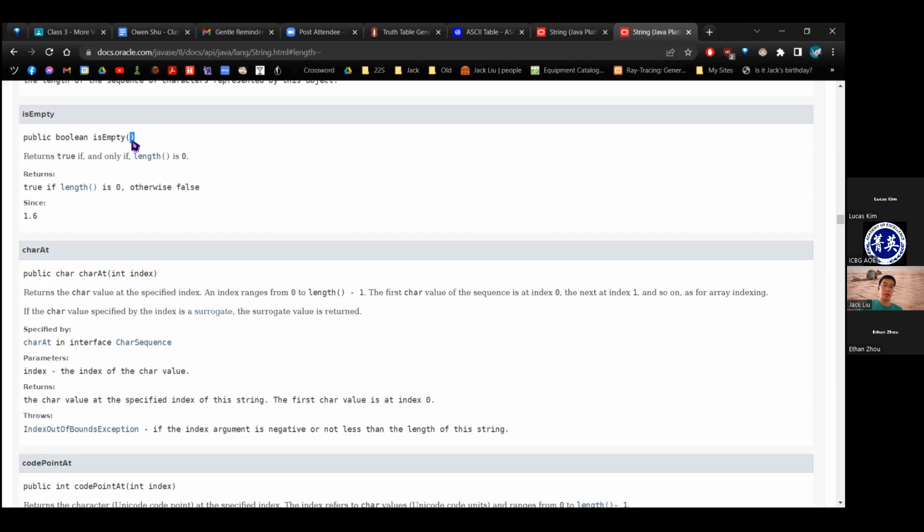Yeah, so if it doesn't have anything inside the parentheses, that means it doesn't take an input. If it does, then it does take an input.